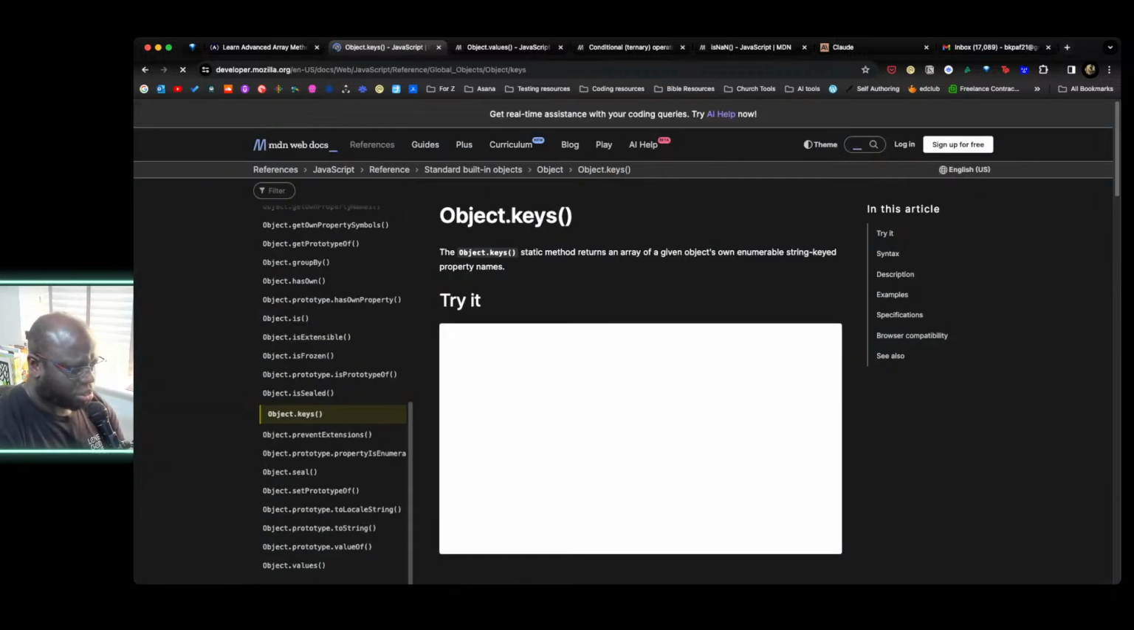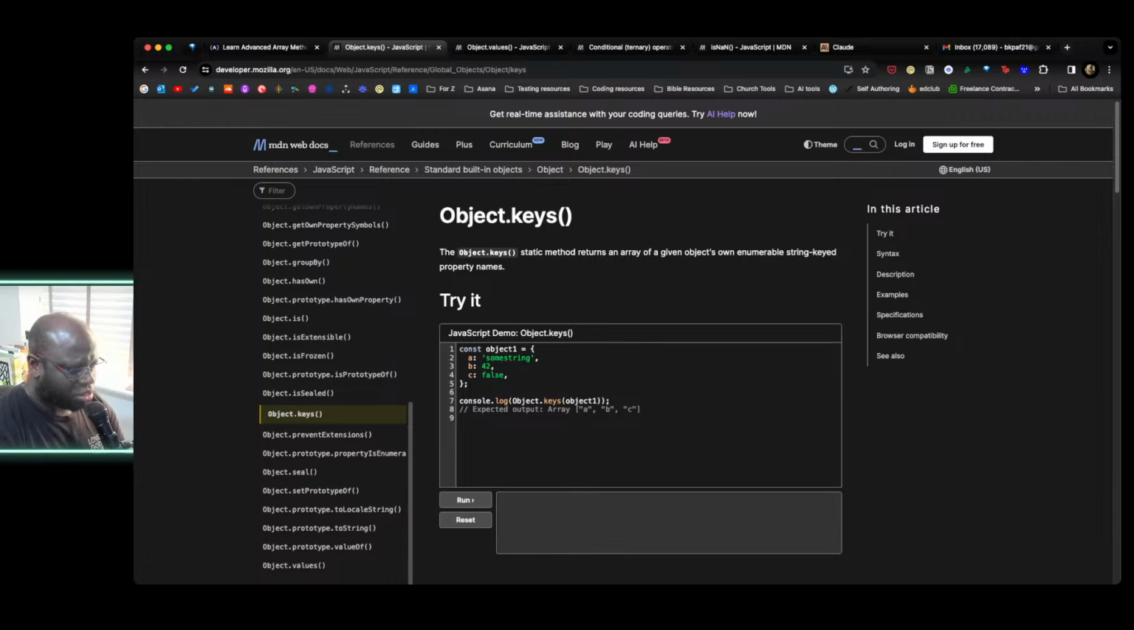Object.keys is a static method that returns an array of a given object's own enumerable string-keyed property names. Oh, okay, this is the keys. So Object.values returns the values. Object.keys returns the keys. Okay, cool. For a given object, that's useful.